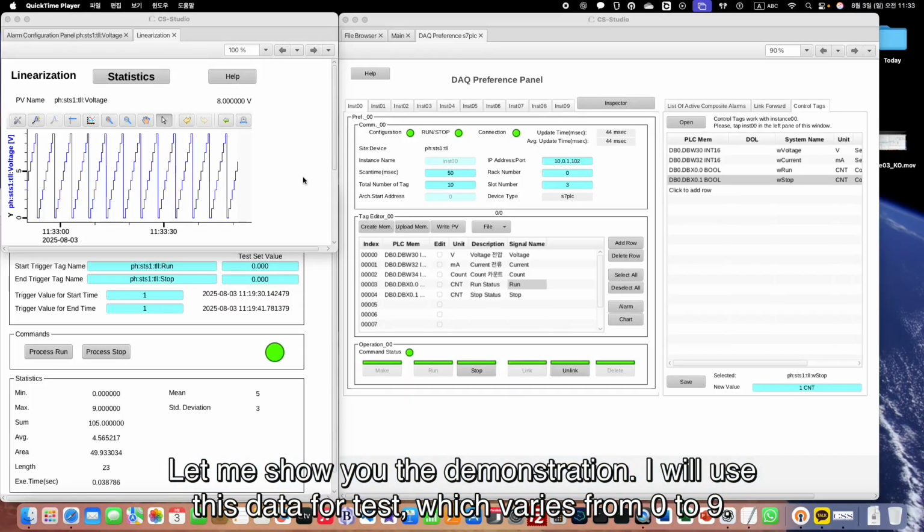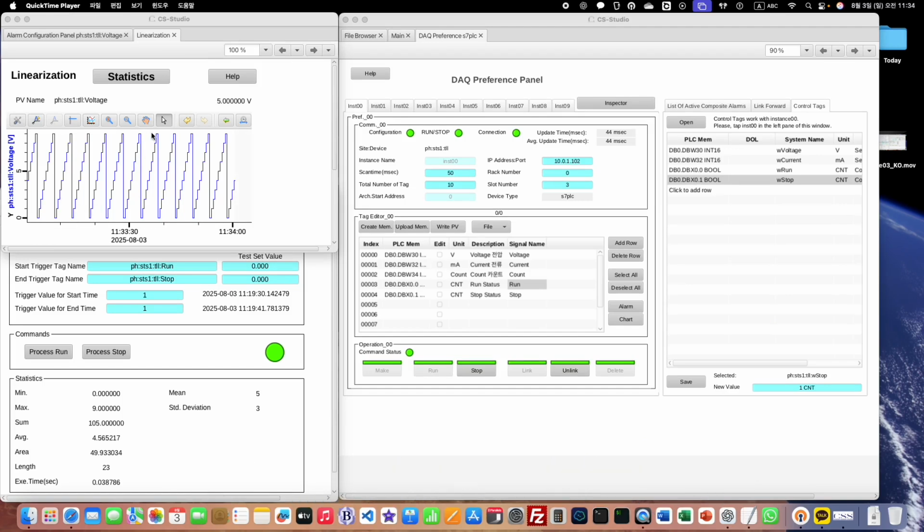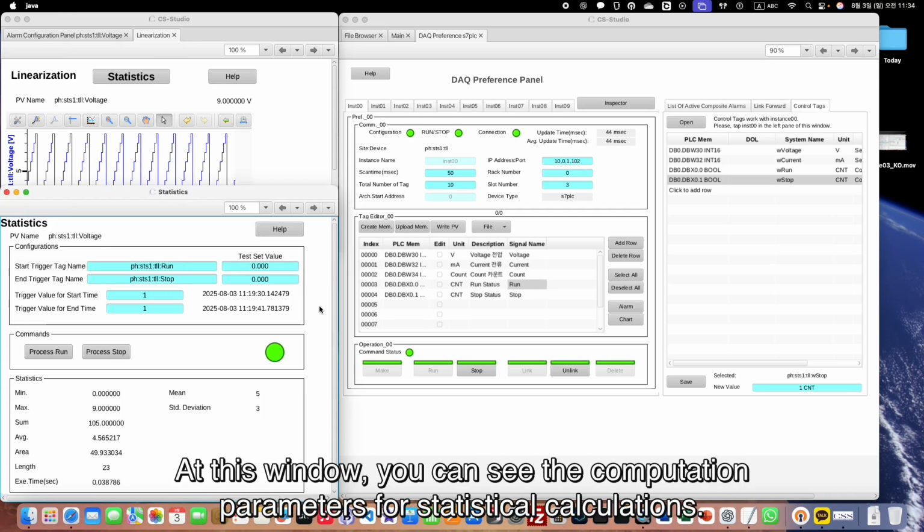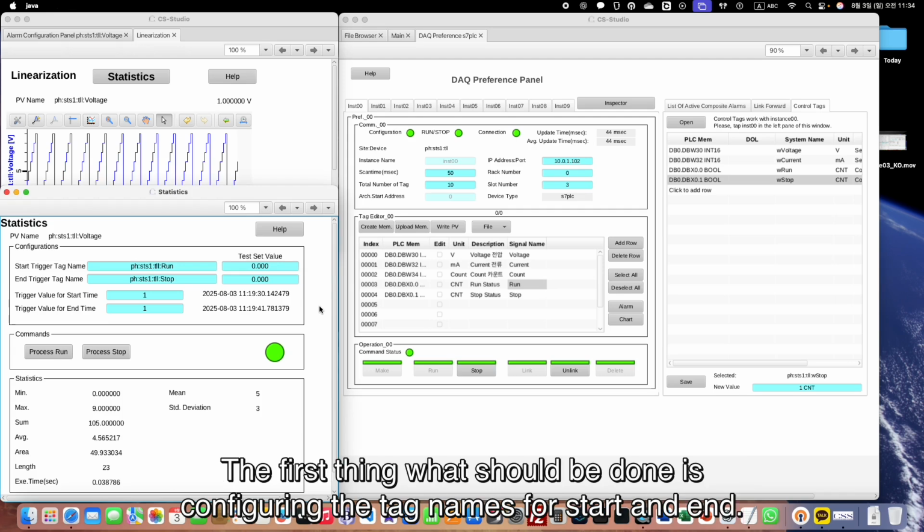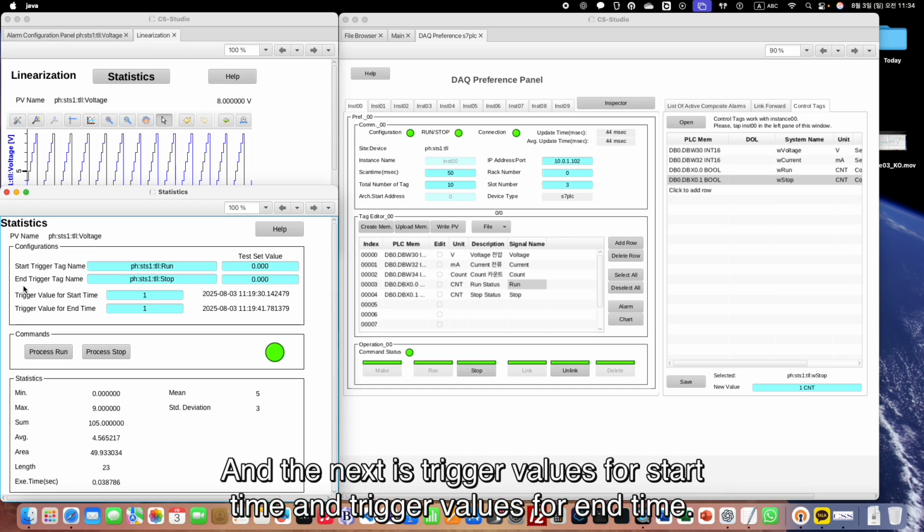Now, let me show you the demonstration. I will use this data for the test, which varies from 0 to 9. And in this window, you can see the configuration parameters for statistical calculations. The first thing to do is configure the tag names for start and end. And the next is the trigger values for the start time and the trigger values for the end time.